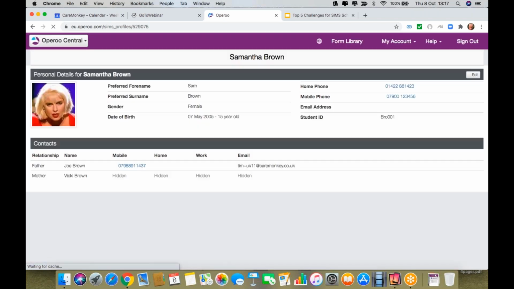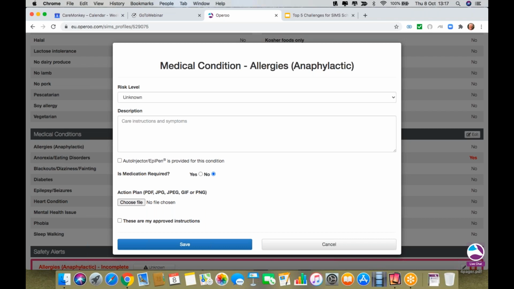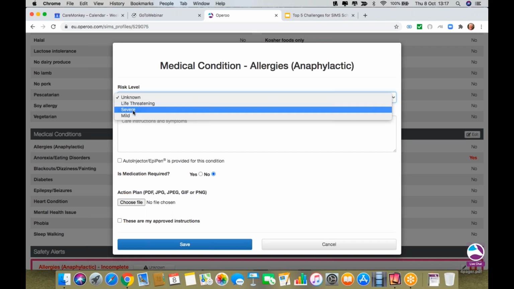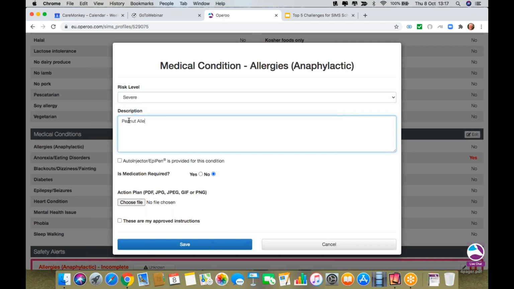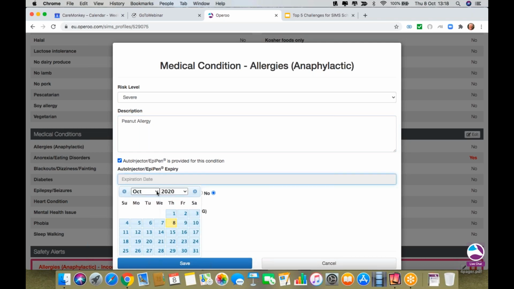Now, because I've entered a new condition for my child, I am required to then enter further information. In this particular case, I need to put in a risk level. The risk levels we have here match the risk levels you know in SIMS. I'm going to put in severe, and I'm going to put in peanut allergy. If an auto-injector pen is required, what is its expiry date? I'm going to set this to the 31st of December.